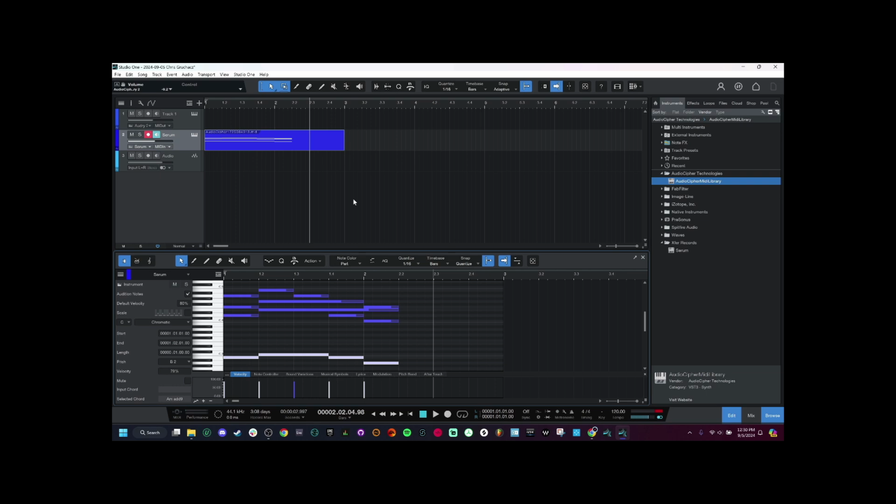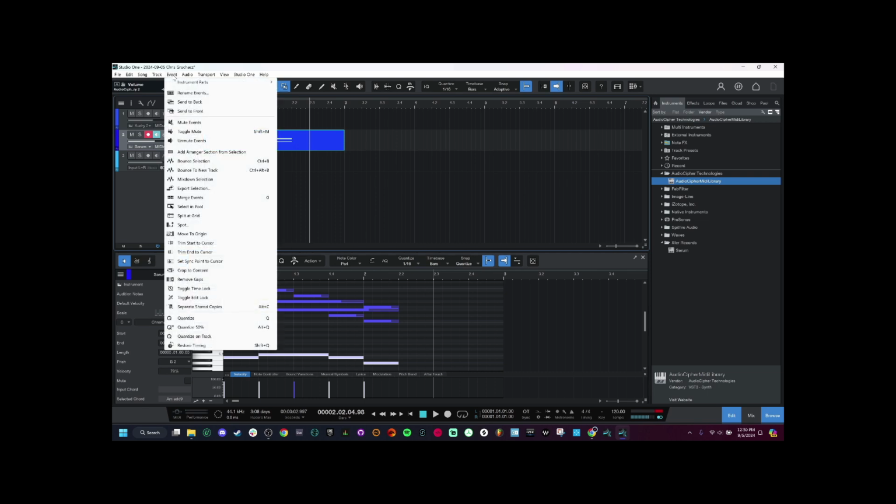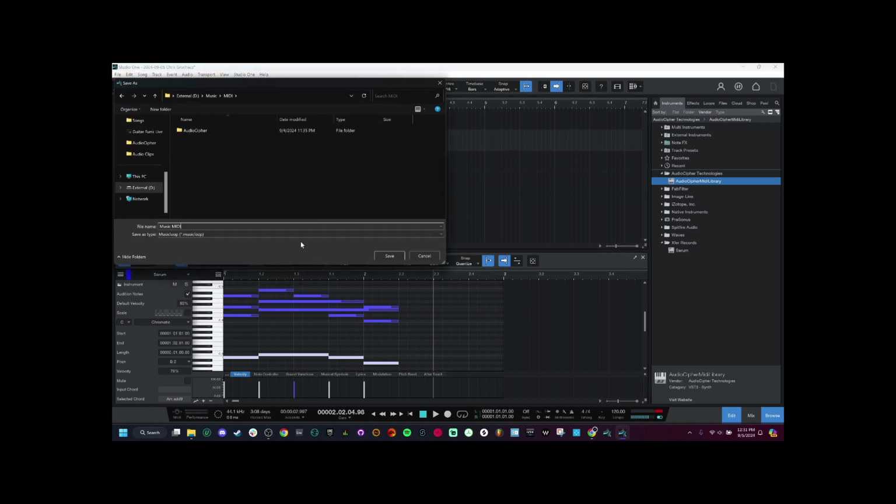When you're happy with your edits, we recommend exporting the MIDI and adding it to a new card in AudioCipher so you can come back to it later or repurpose it. To do this, click on the MIDI clip, and then at the top of the screen select Event, and then choose Export Selection. We recommend saving this in a dedicated MIDI folder on your device so it's easy to locate. And just be sure to save this as a MIDI file.